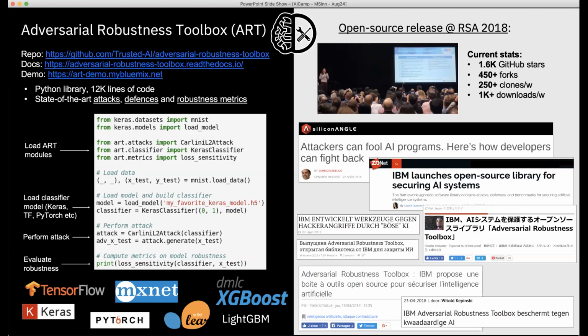We originally started with support for the most popular deep learning frameworks like TensorFlow, MXNet, PyTorch, but since then have also added support for more conventional machine learning frameworks like scikit-learn or XGBoost, because these threats do not only apply to deep learning models, but also to conventional machine learning models. We released the toolbox in 2018 at RSA, which is one of the largest security conferences.